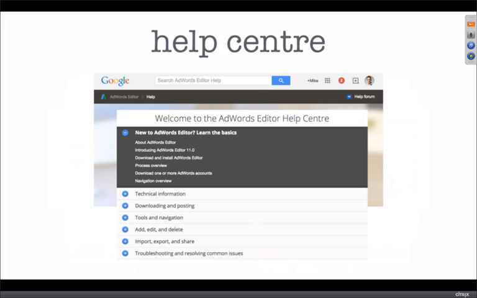But their help center is superb now. There's a lot of videos in here, so well worth coming into here. Just search for AdWords Editor Help Center, come into here and spend, I would say, a good hour or two going through this, watching the videos with your account open in Editor on one side, and just go play. That was the way I learned way back in the day. It's great for doing things faster.